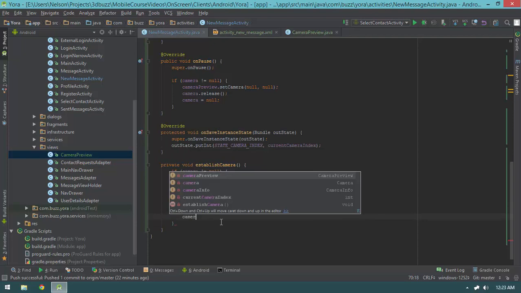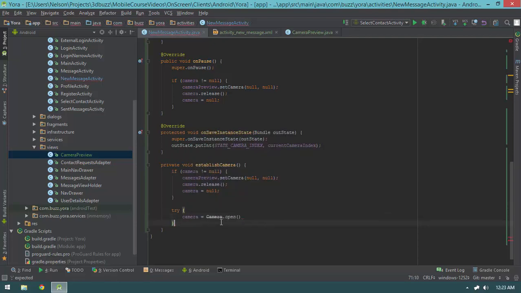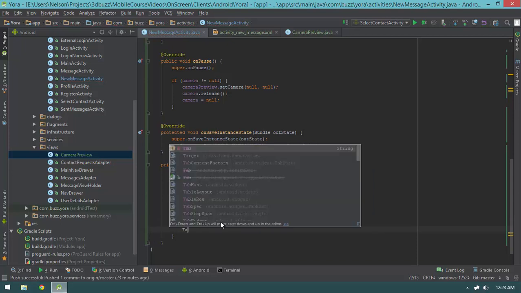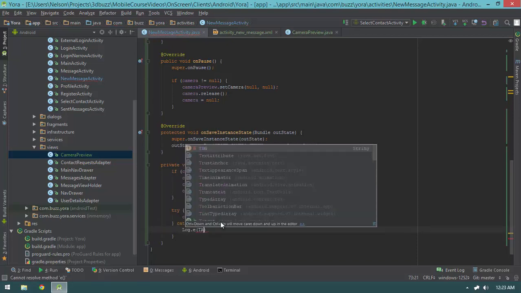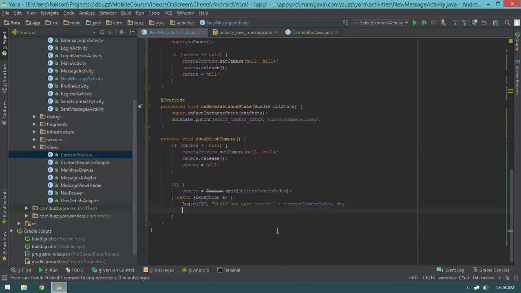Then I'm going to say try camera equals Camera.open(currentCameraIndex). So Camera.open is a method that will establish an exclusive lock on the camera resource and return it back to us. But it can throw an exception. So I'm going to say catch Exception e. And for this, I'm going to say Log.e. So this is why I wanted that tag up there at the top. "Could not open camera" plus currentCameraIndex, comma e. So we'll get a nice message in our log of why that failed.